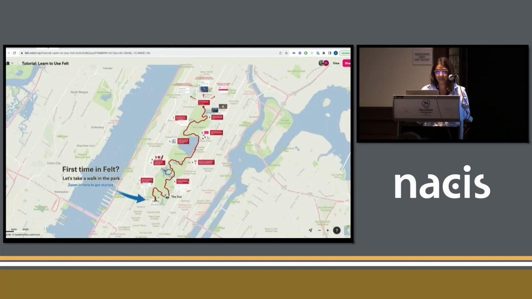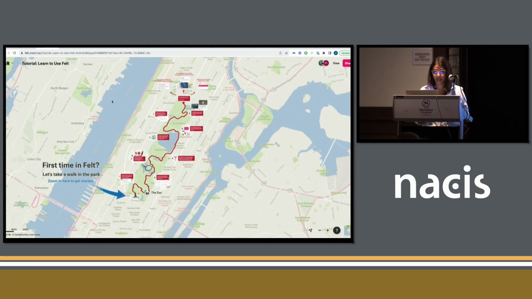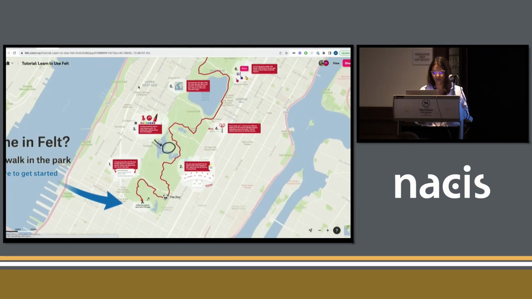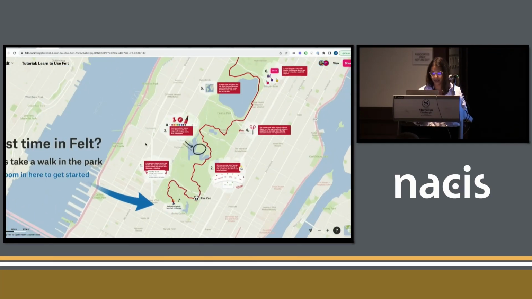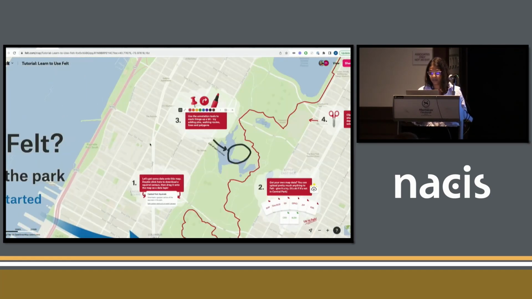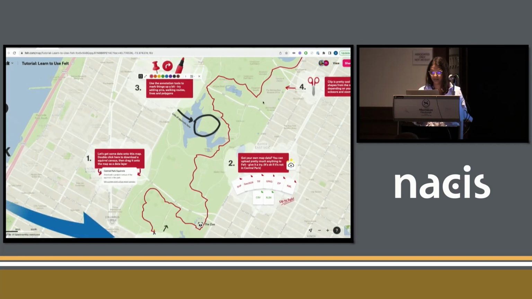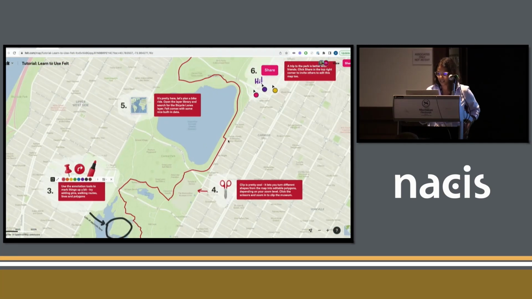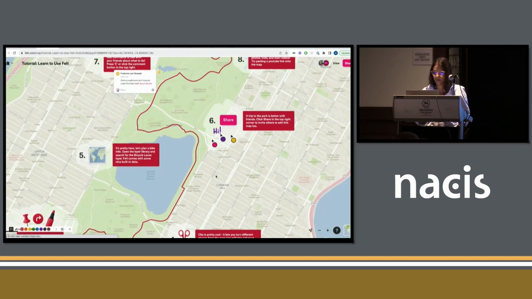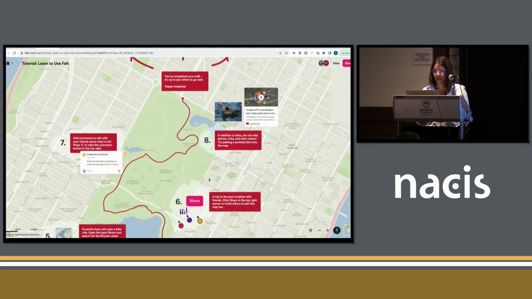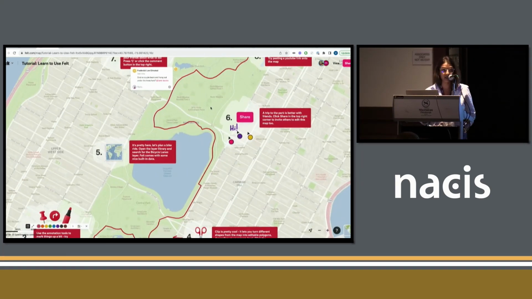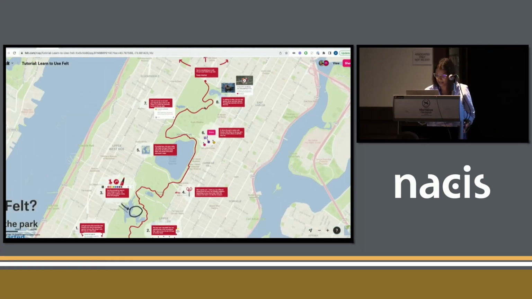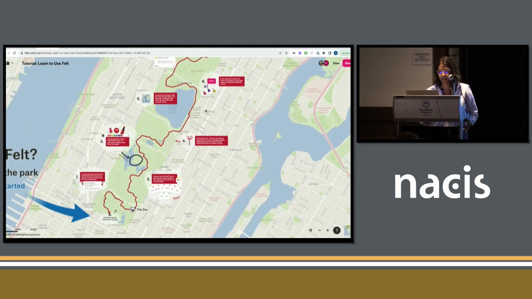If you haven't used Felt, when you sign up, you do get this tutorial map. It's Getting Started with Felt, and it walks you through some of the key features of the tool. Of course, it's constantly updating, but this is a great way to get hands-on experience using it and try out some relatively delightful things that you wouldn't typically expect to do on a map.